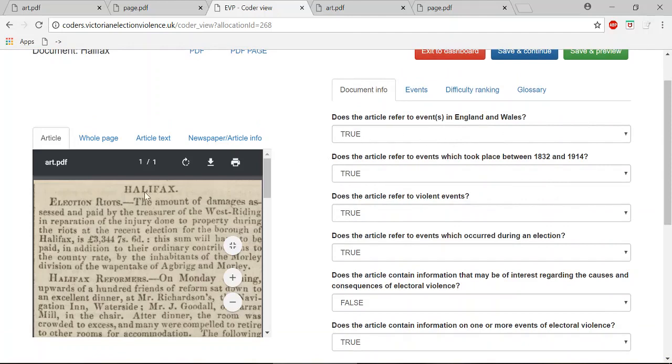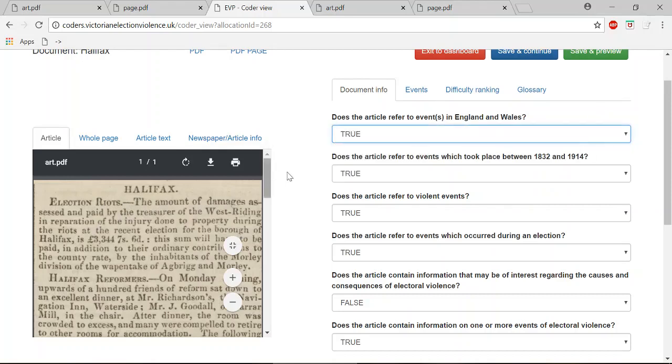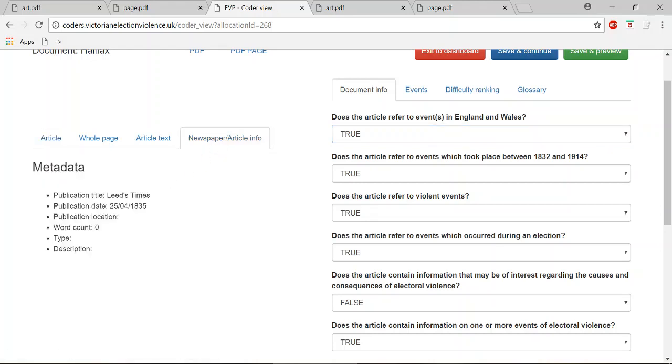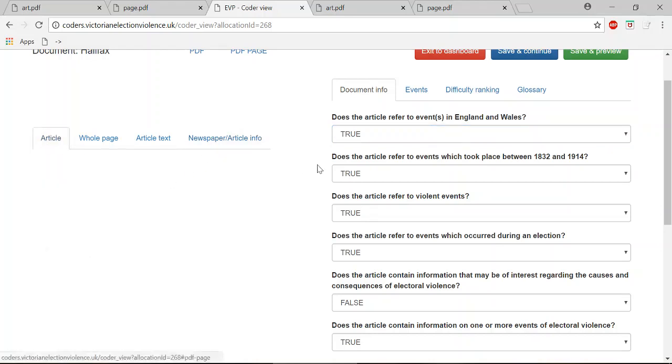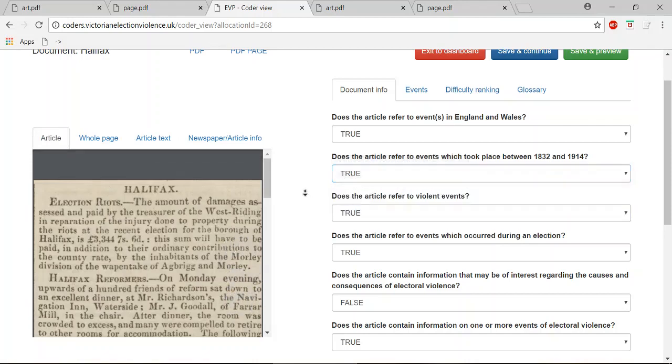So, as you can see, there are election riots in Halifax, so that would be true. Does the article refer to events which took place between 1832 and 1914? So, recent election for the borough of Halifax, we know that it was published in 1835, which means that it did indeed take place between 1832 and 1914.